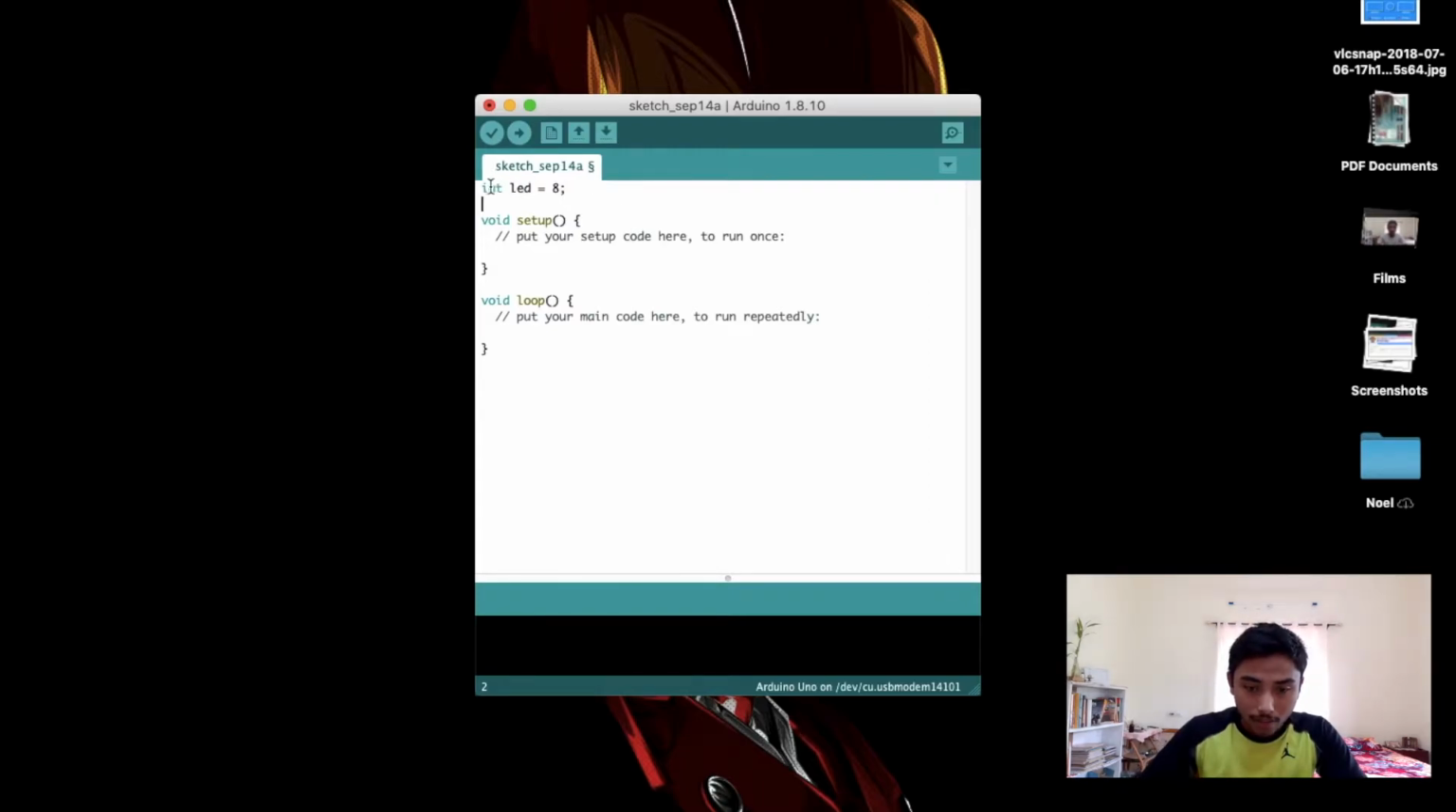After writing this, after telling the Arduino board what is connected to which pin, the next thing that we need to do is inside this void setup. You can see these two brackets, right? We have to write the program for void setup inside these brackets.